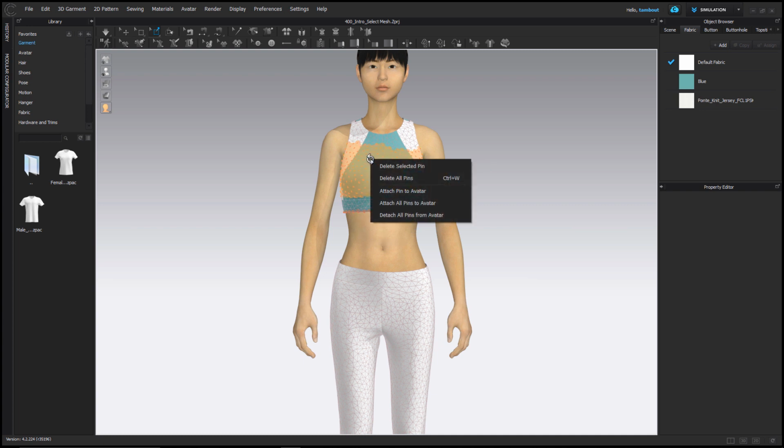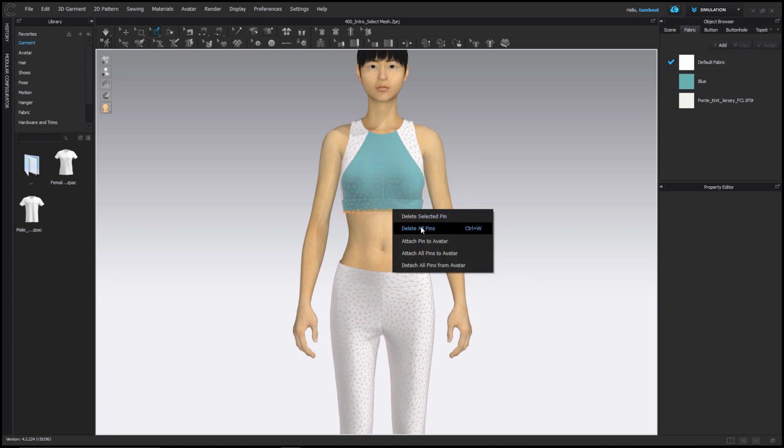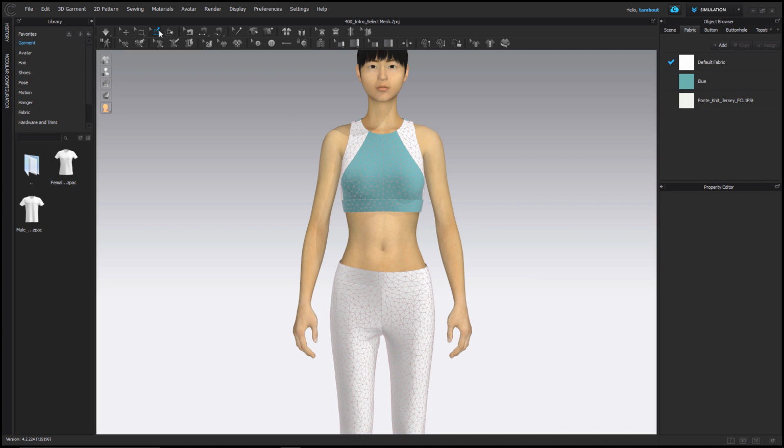Right-click on pins for an option window. You can delete individual pin selections or delete altogether. Hitting backspace while selecting pins works as well. Click and hold the pin box tool icon in the 3D toolbar to change to a lasso selection.